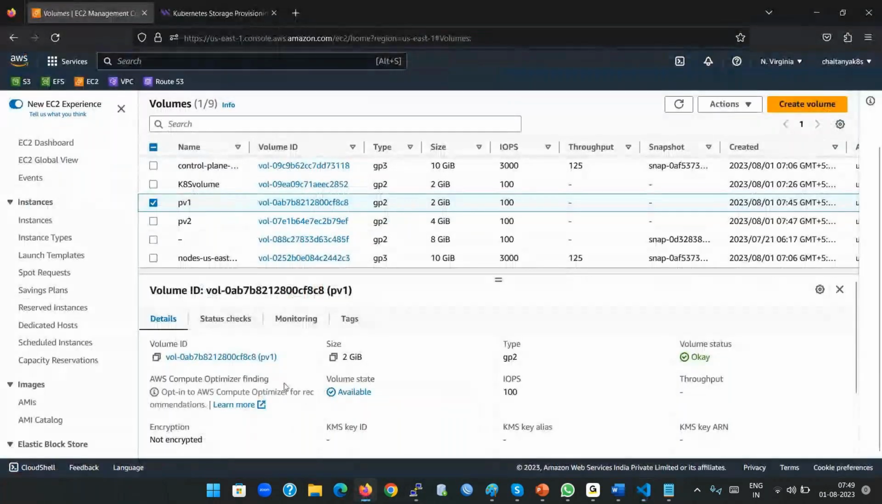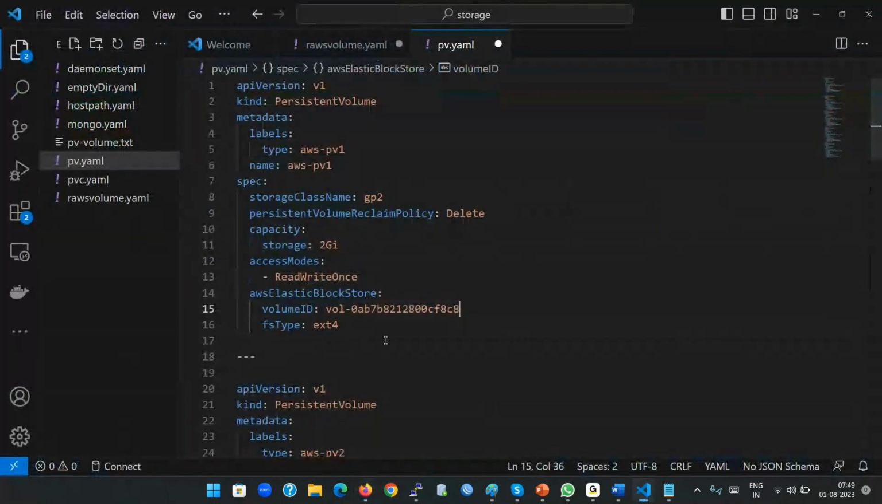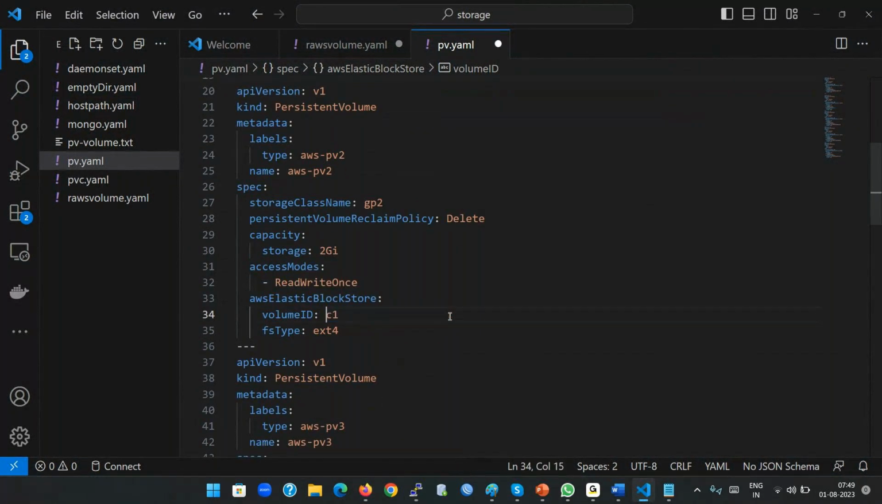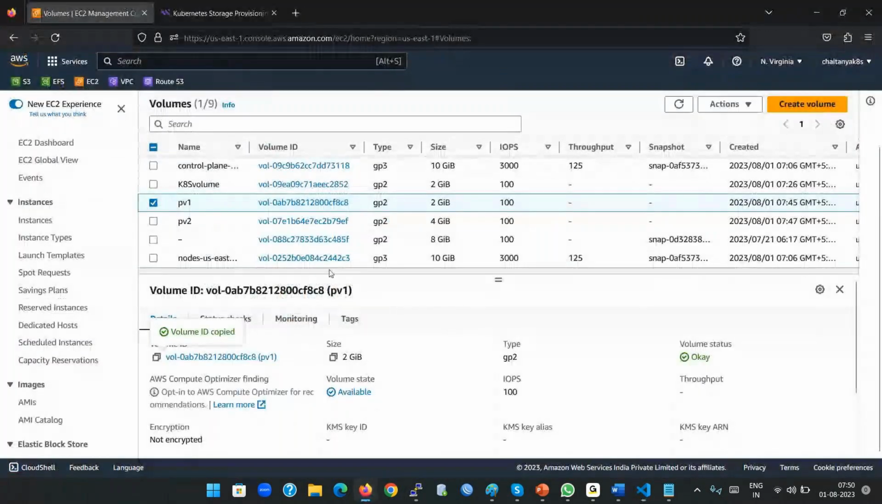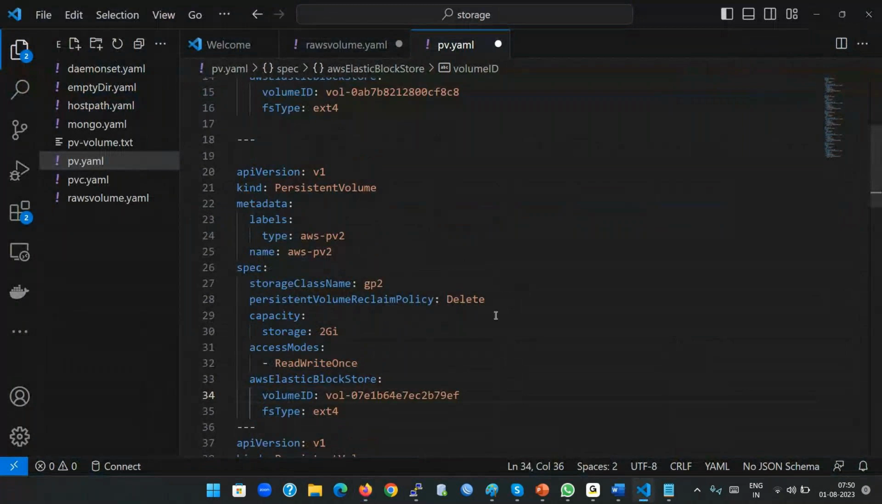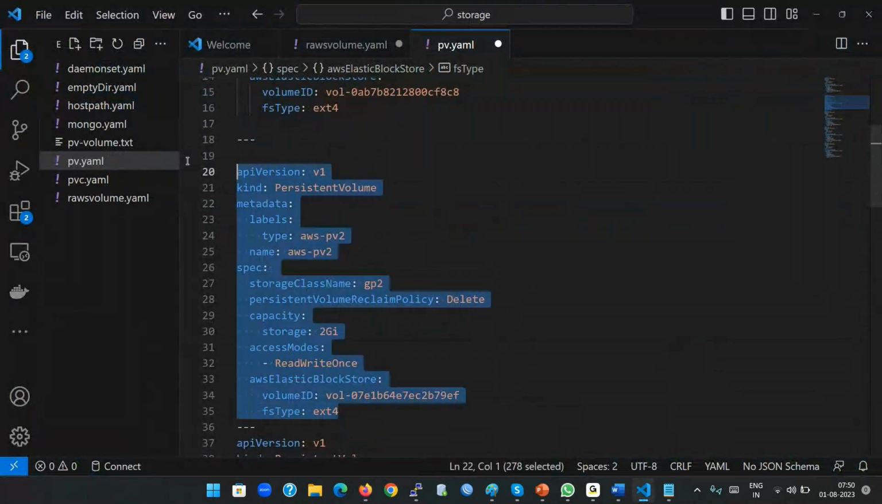So let me copy this and paste it over here. This is the persistence volume 1. And here I am going to create the persistence volume 2, with a storage size of 2 GB only. So what is that volume ID? If you can see, the persistence volume 2 ID is, this is the persistence volume 2. So these are the two IDs. Now let me create the persistence volumes.